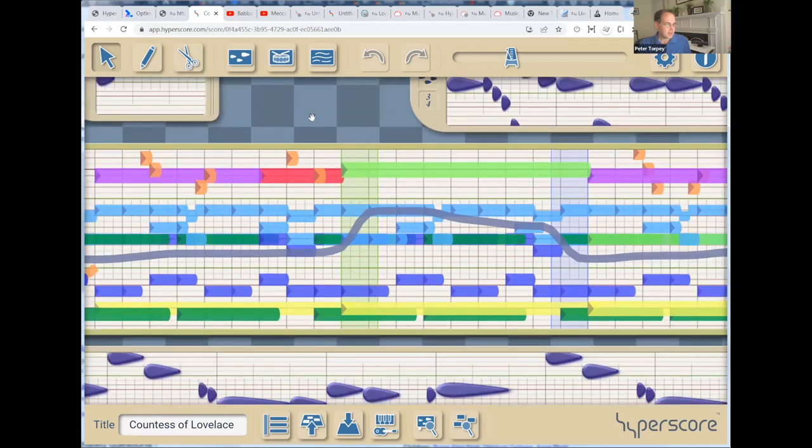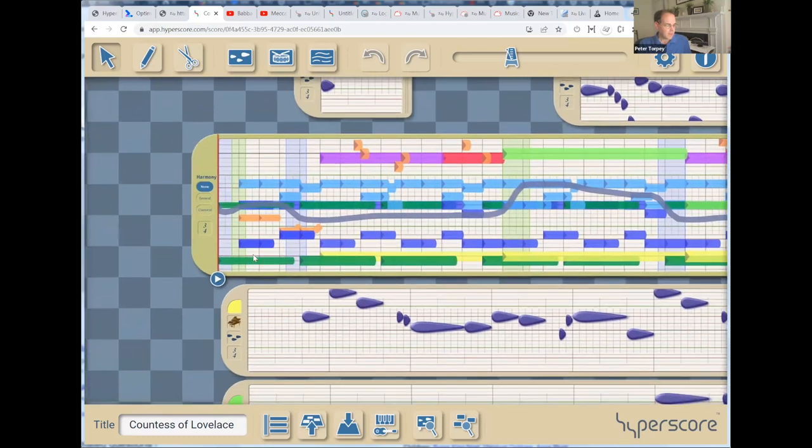And then on top of that, we have these dark green, which I solo those. Nice timpani that marks the beginning of each cycle.